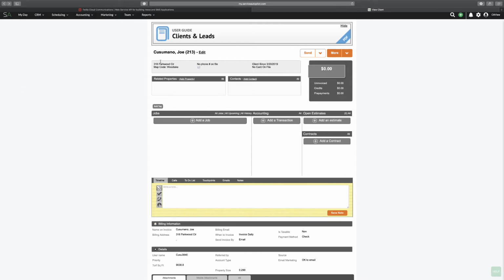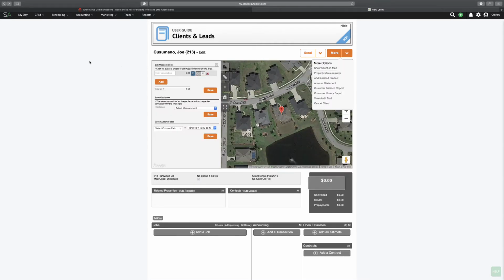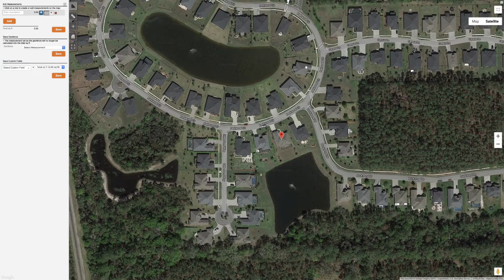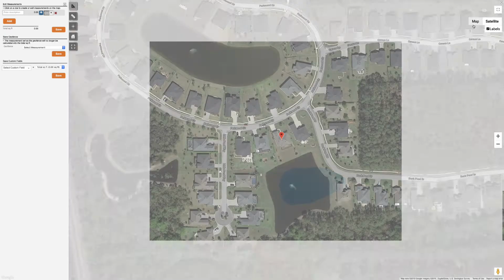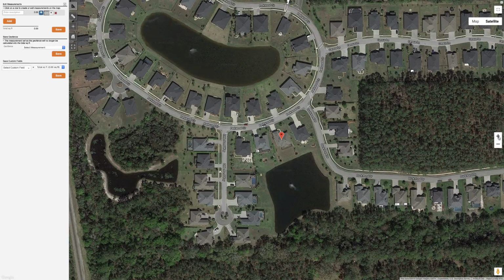You're going to basically start from the client page and click on More, and then click on Property Measurements. After you do that, you want to click the square in the upper right corner of the map to take it to a full screen view. Normally it actually starts out in this map mode. You just want to switch it over to satellite and then zoom in.